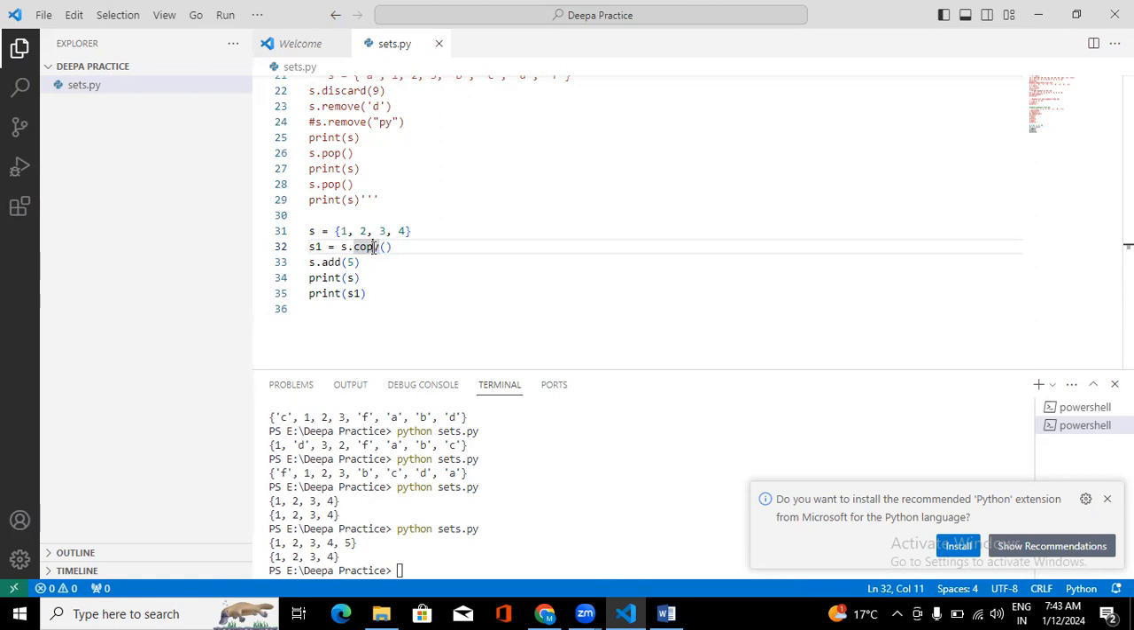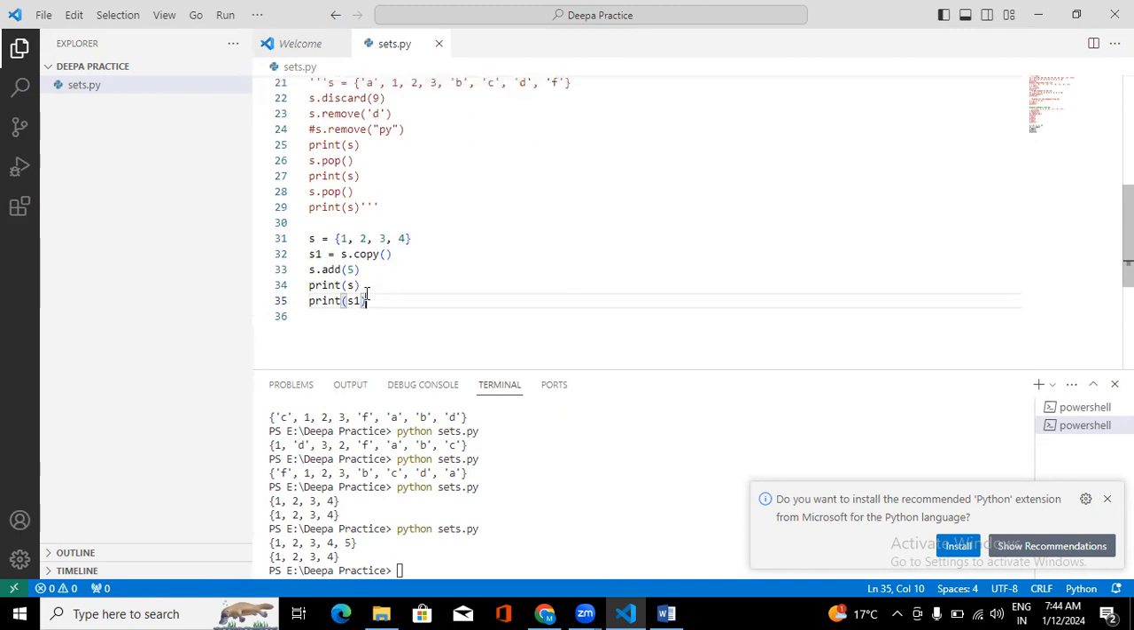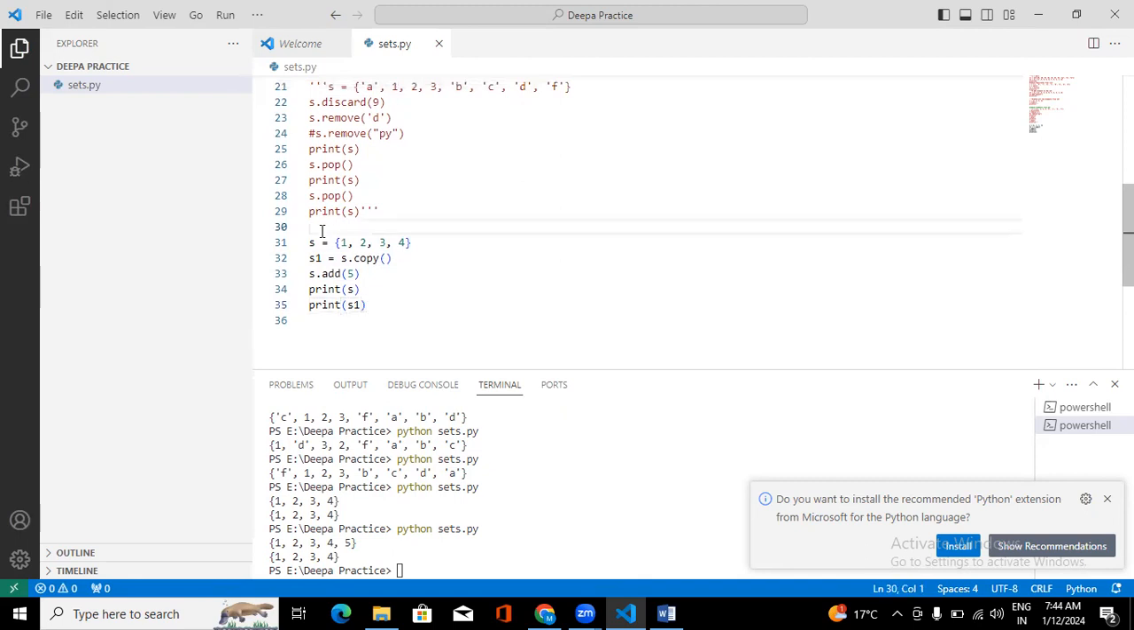This is how you can copy data. If you make changes, the changes will be in S only. If you make changes to S1 after copy, the changes will be in S1 only. The same changes won't reflect in both sets. This is how to copy.